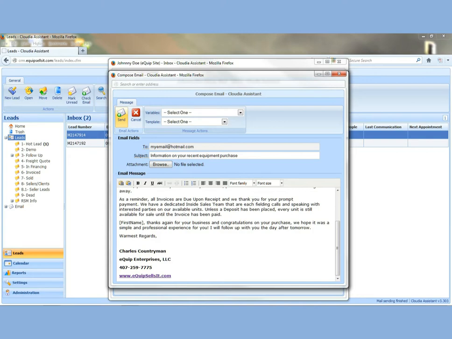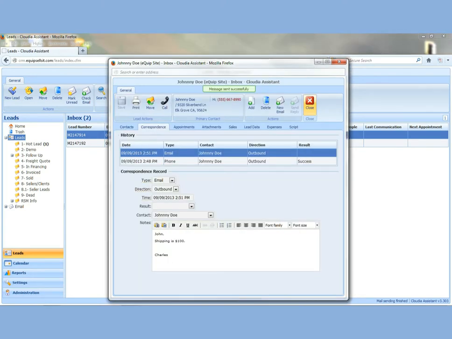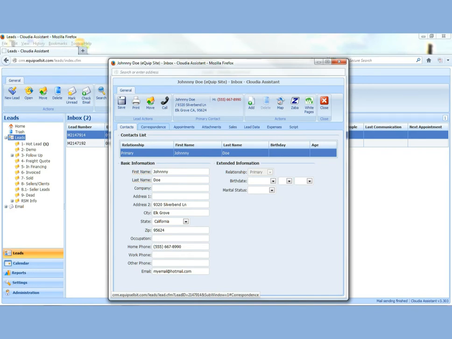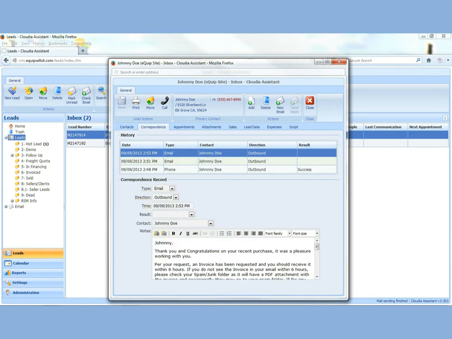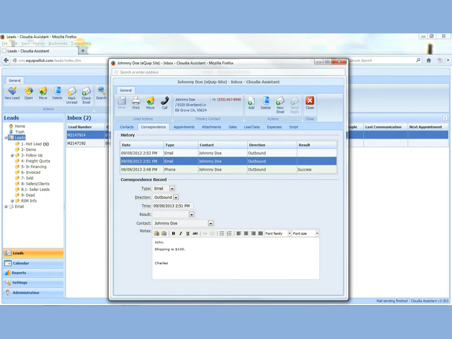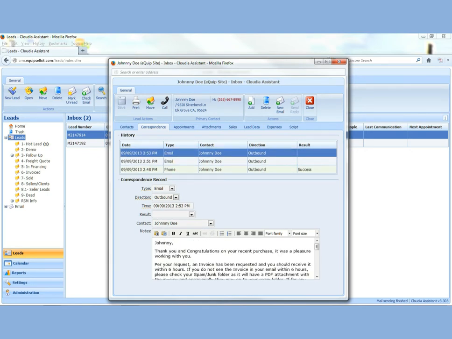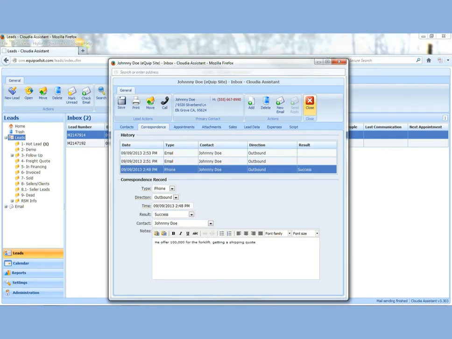Then you can hit send. That auto email is sent out. If you want to add some additional information to that email, you certainly can, but you don't have to. I'm going to open that lead back up and show you the correspondence again. And now you see there are three correspondences. If he replies back to you, it'll load that correspondence as well. So all email communication will always be inside that lead, and any phone call notes that you put will be there too. That is how to create a lead and communicate with the lead.